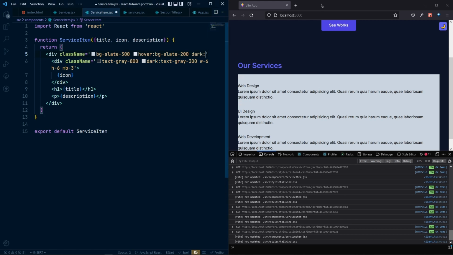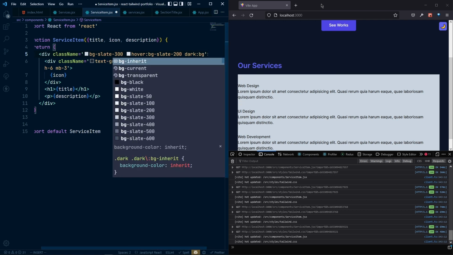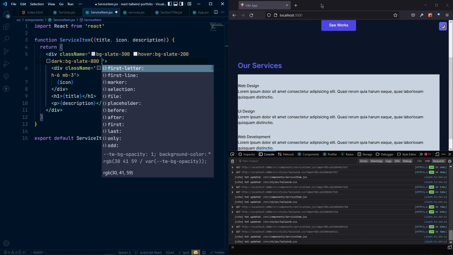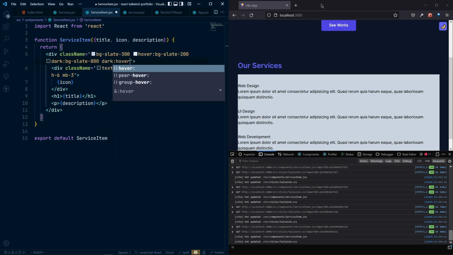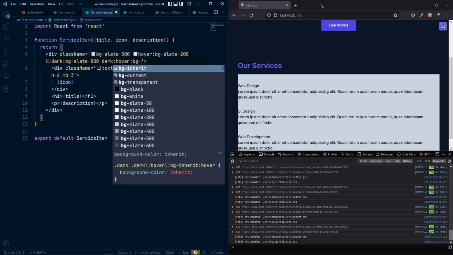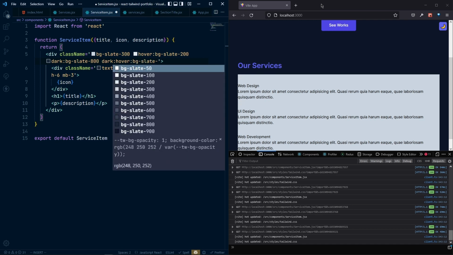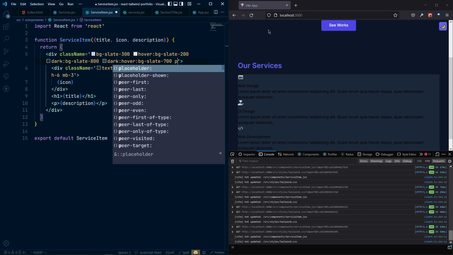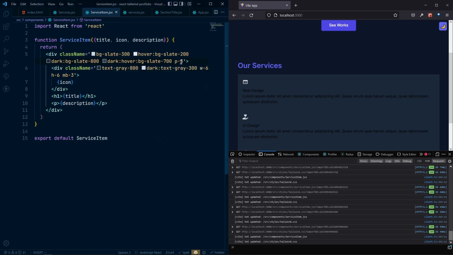So on our dark theme, the BG will be slate 800, and on dark theme hover, we will have a BG slate 700. So if I save that, as you can see right now, it is slate 800 and when I hover, it is now 700. Awesome. And beside that, we need to add some padding here. So let's say that padding will be 5 all around.